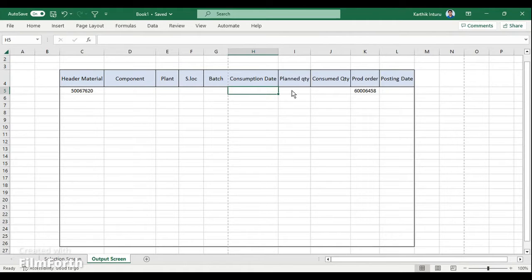And then we have the planned quantity. So this would be the quantity that has been planned in the production order or the process order. And then we have the consumed quantity, the actual quantity that has been consumed by the production order or the process order. And then we have the production order number, or it could be just an order which includes both production order and process order, in which the actual consumption took place. And then the date of posting in the material document.